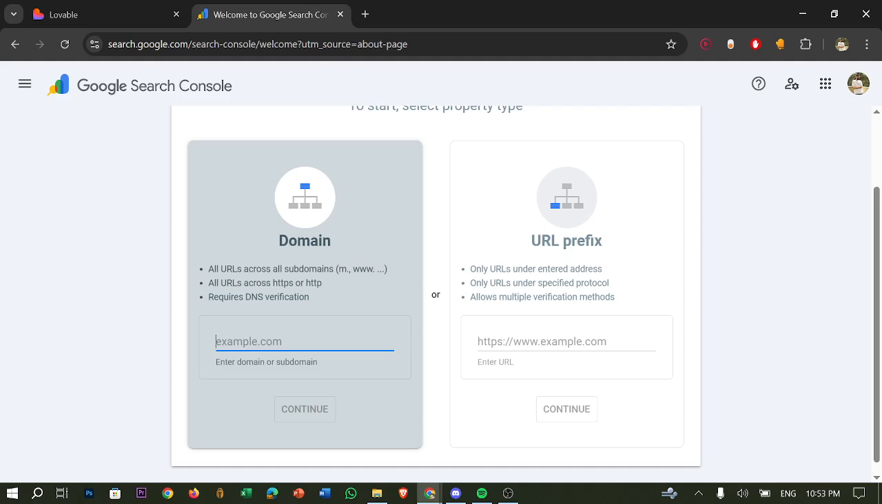So wait 1 to 10 minutes, sometimes up to 24 hours. Then go back to Google Search Console, click verify. Once verified, the property is active.